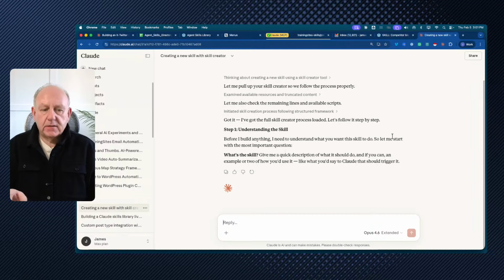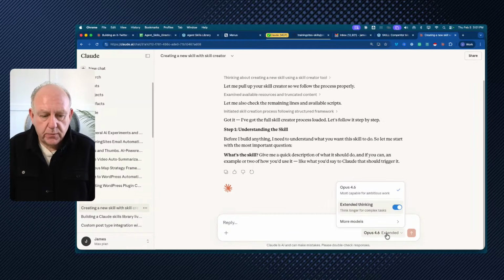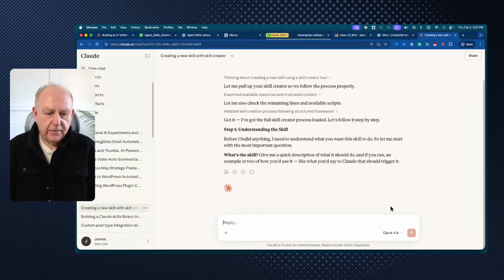And it needs to understand what are the most important questions. Now, technically, what I think I should have done is, in the bottom right, you can see that we're in the Opus 4.6 extended. I don't want to necessarily do it for this one, so I'm going to take that off, and we'll see if I don't break the actual skill that was done.